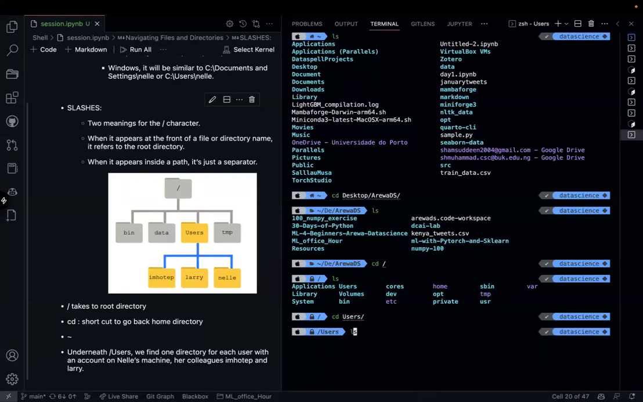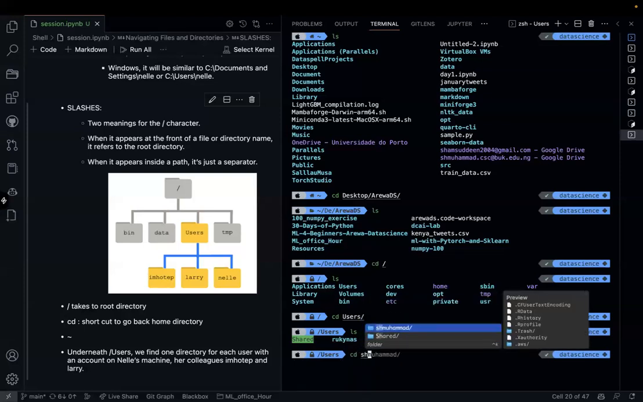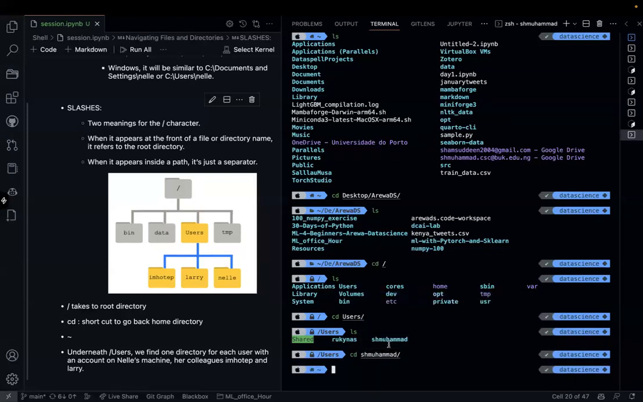Now look at it. I'm now inside the user. Let me see. So you can see we have shared, we have Rikinas, we have SH Muhammad. You can see we have my username, I'm the user in this computer. Rikinas is a username, and we have shared where we share some stuff. So let me go into cd SH Muhammad. When I go inside SH Muhammad, now you can see I'm in my home directory.